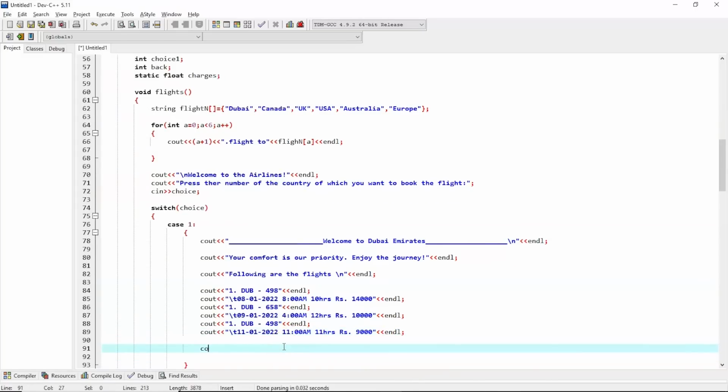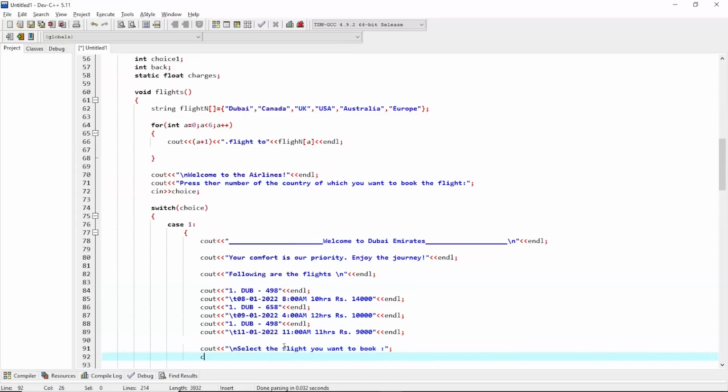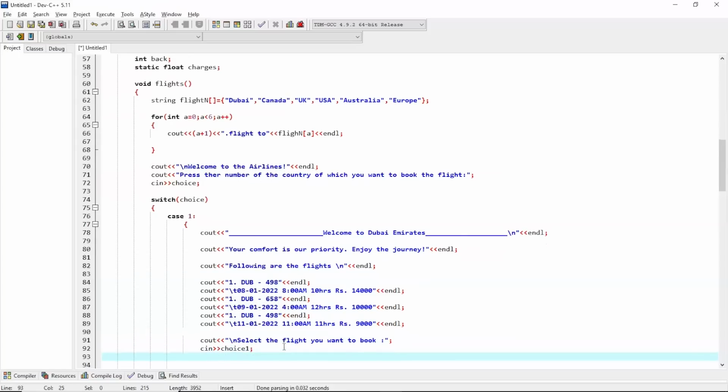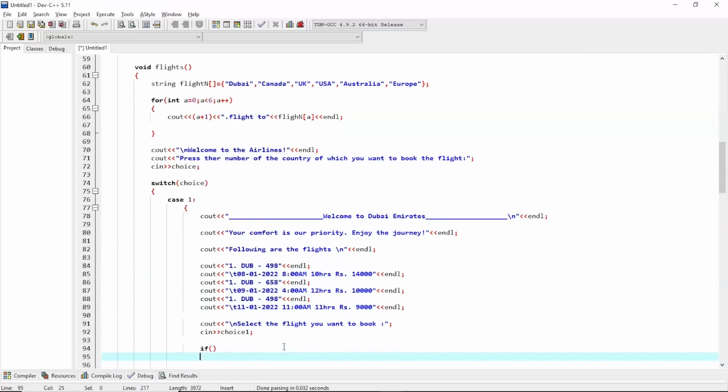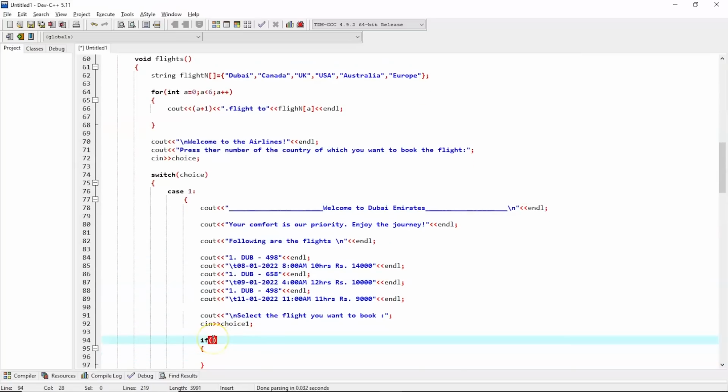Now we will ask the user to select the flight. Select the flight you want to book. See in choice 1. Now if the user chooses 1, then we have to create the condition. You can use the switch case or you can do if else as well.